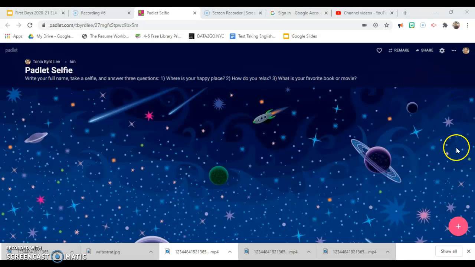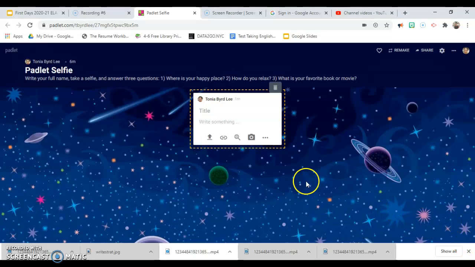To start, you'll scroll down to the bottom to the right-hand side of your screen and click on that red circle with the plus sign. A screen will pop up, and for the title, you can write your name.